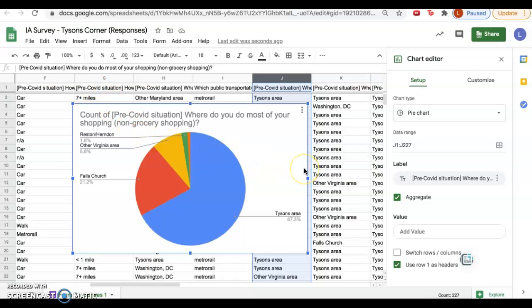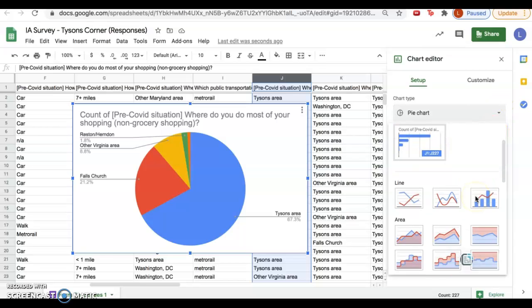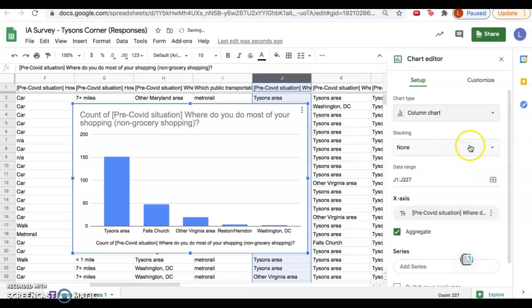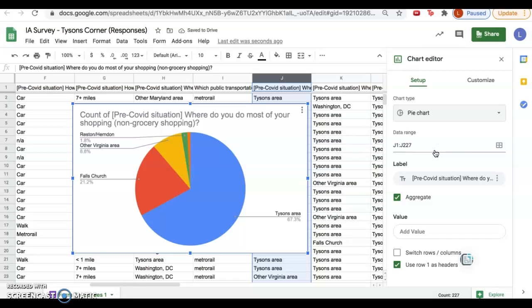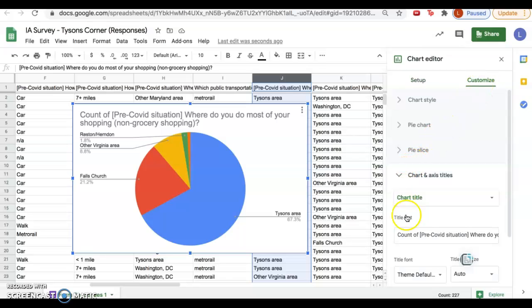But if I wanted it not to be a pie chart, I go over to this side and I can pick any kind of chart I want. They have some suggested ones, but you can go down and do column charts and bar charts and basically mix it up. So let's say I want to decide I want to do a pie chart. It's really important that your charts be labeled and be clear. So you don't want to keep it just like this. You want to go to Customize, and here I can change the title. So I want it to say responses to where do you do most of your shopping, or something like that.